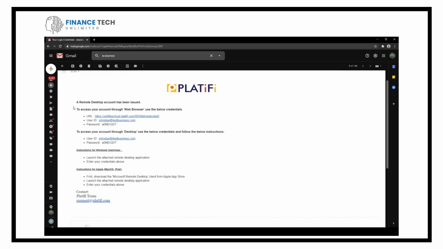This gives you the information that the account has been issued. It has a specific URL, a user ID, and a password. It also gives you three ways of accessing it. The first way is by using the web link. This is the web link. The second way is by clicking on the remote desktop on Windows, and then using this user ID and password.